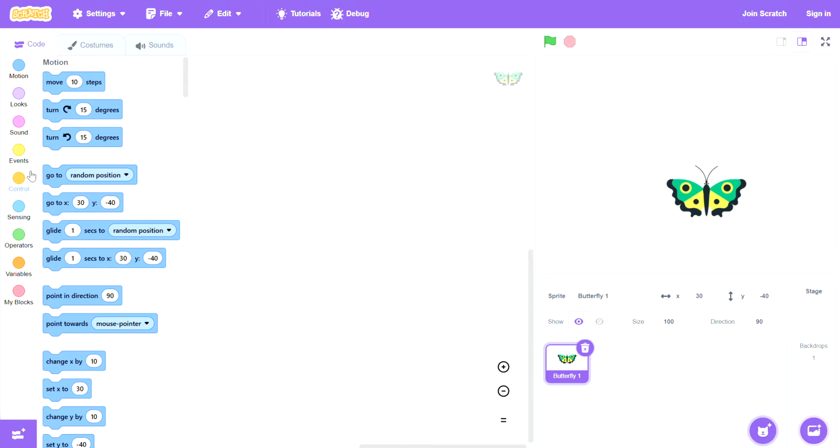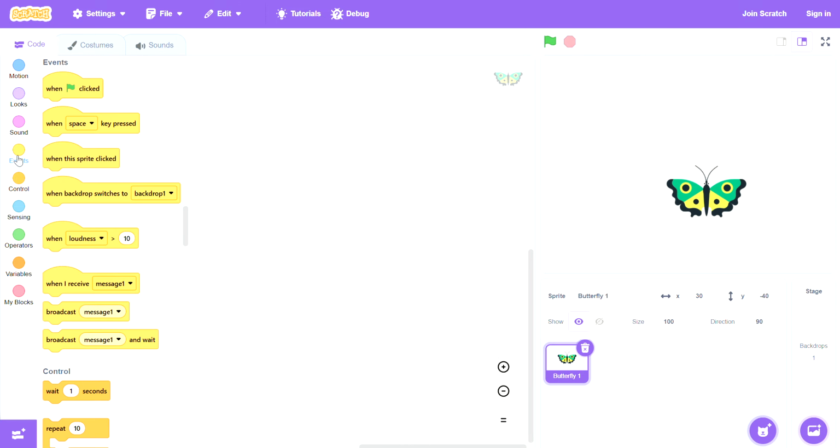So here we're gonna go in the events category and then take the block when green flag clicked. When green flag clicked. The events are the starting ones, the startings of the code.